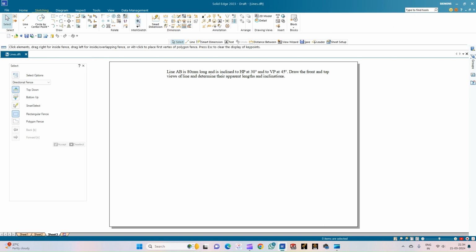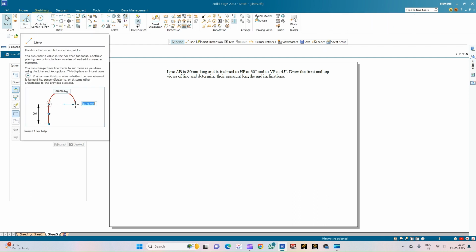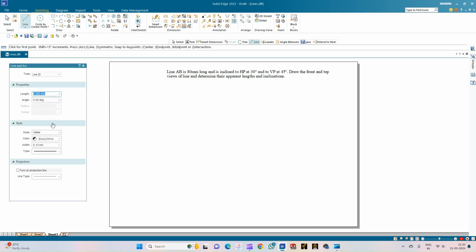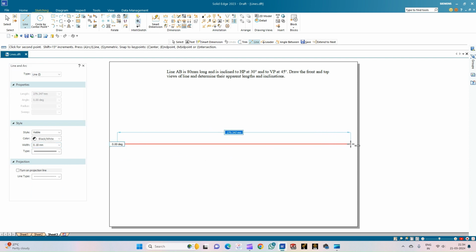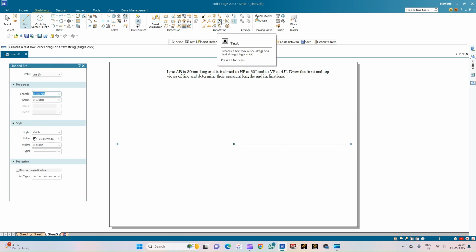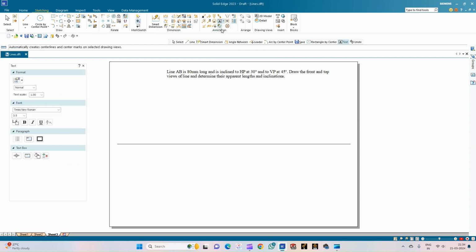So to begin with the procedure, we shall select the sketching menu, and then we shall select the line option and draw the XY line. It should be a continuous line of thickness 0.18 mm. So we will draw a line of arbitrary length measuring 0 or 180 degrees. So this is the XY line, and let us annotate this line using the text option in the annotation menu. The font style should be Times New Roman, and we shall annotate the reference line as XY.